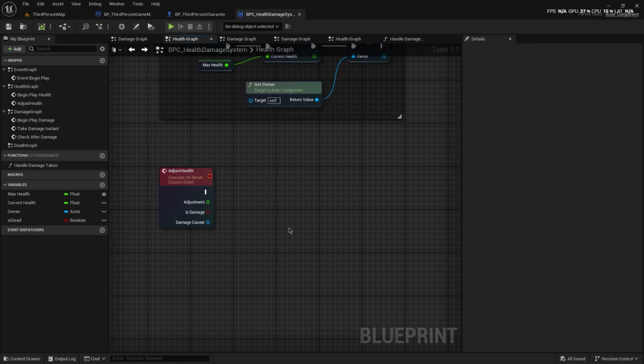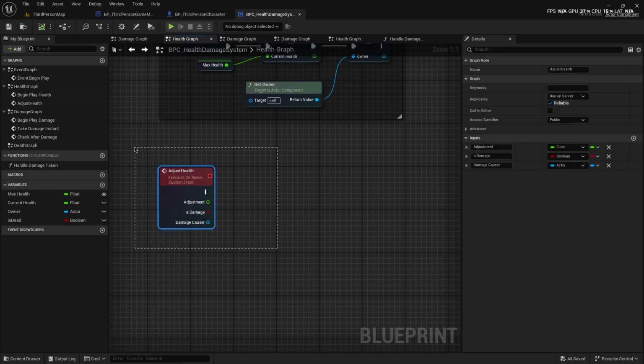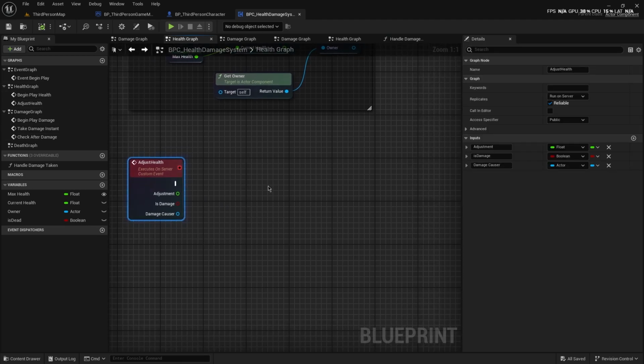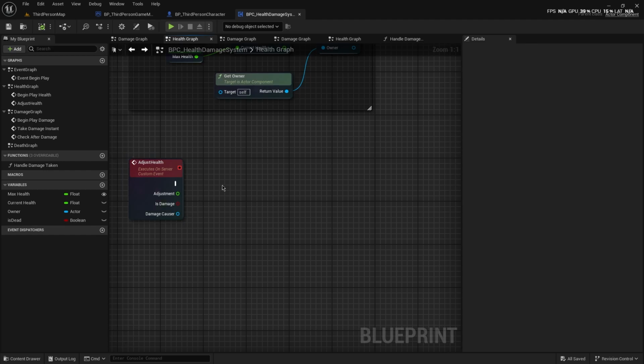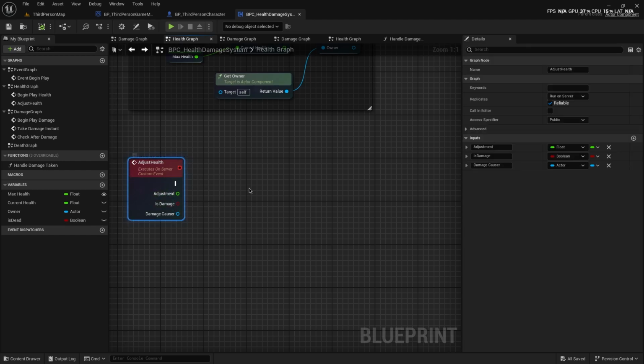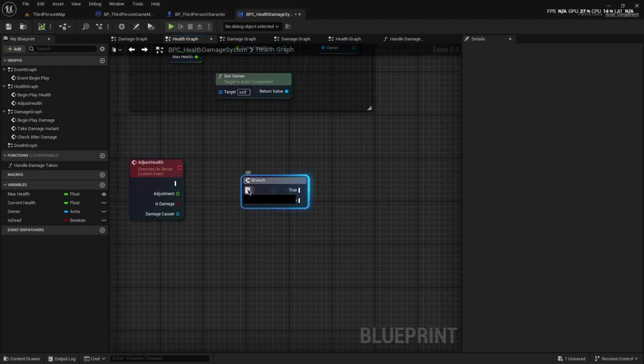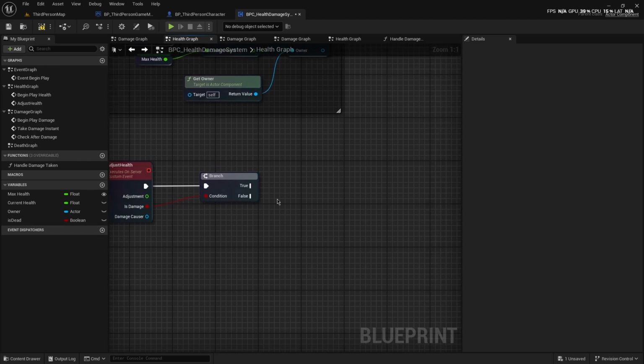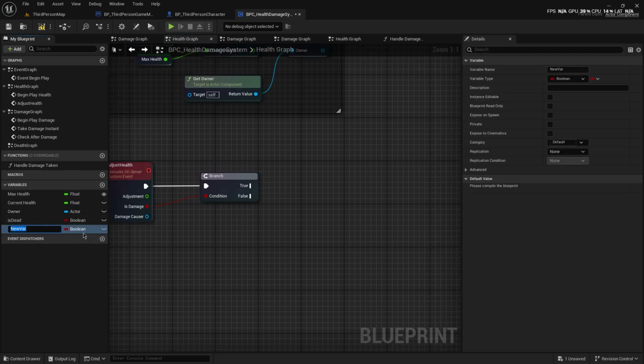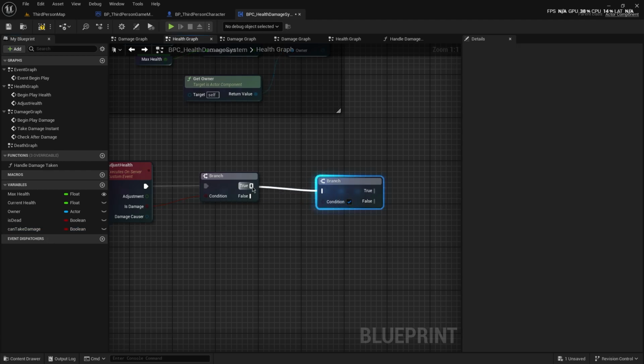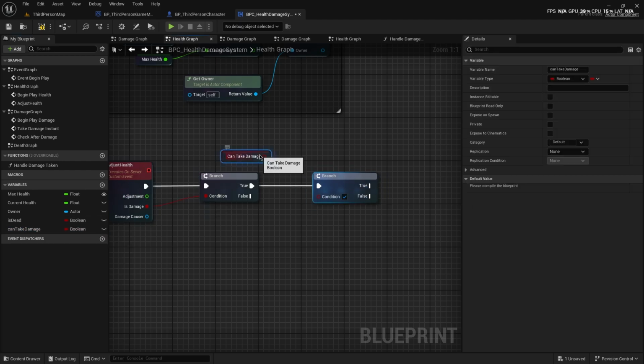Now back into the health graph, we're going to actually populate the custom event. So the first thing we're going to want to do is we want to check is the adjustment damage. So we're going to add another branch. We're going to connect is damage to the condition. And we're actually going to add another boolean called can take damage. So again, B for branch. So if it is damage, we're going to check can the character actually take damage. So we're going to plug that in.